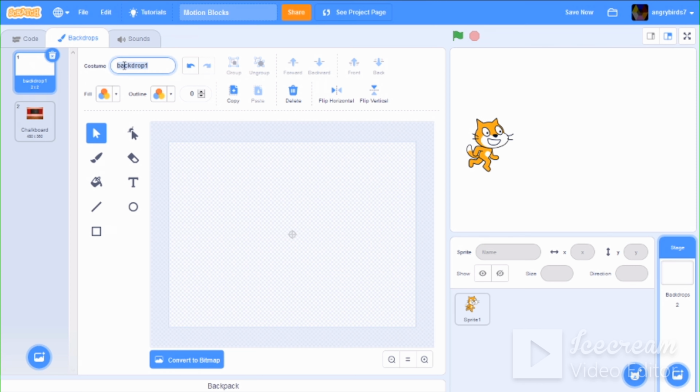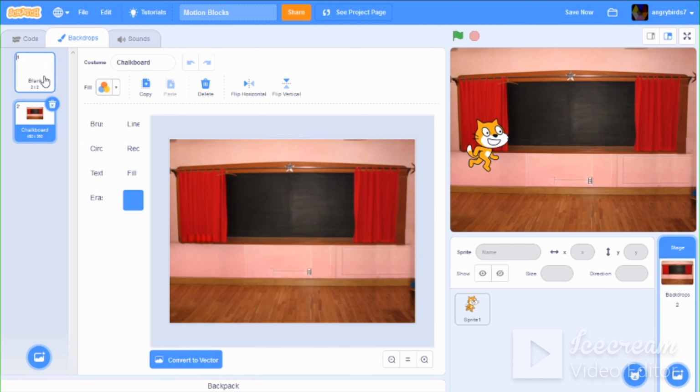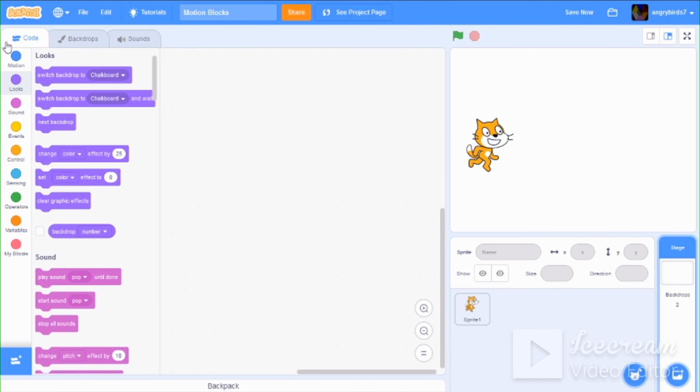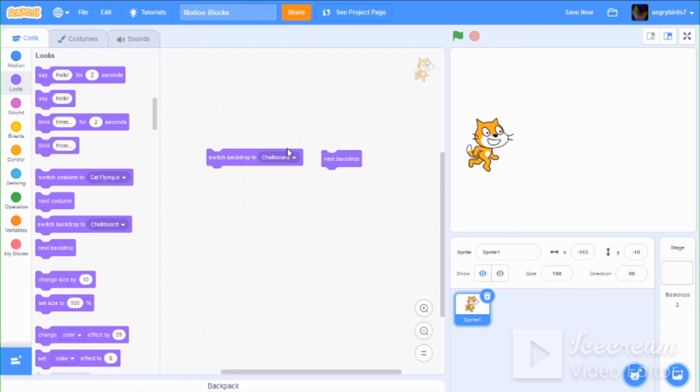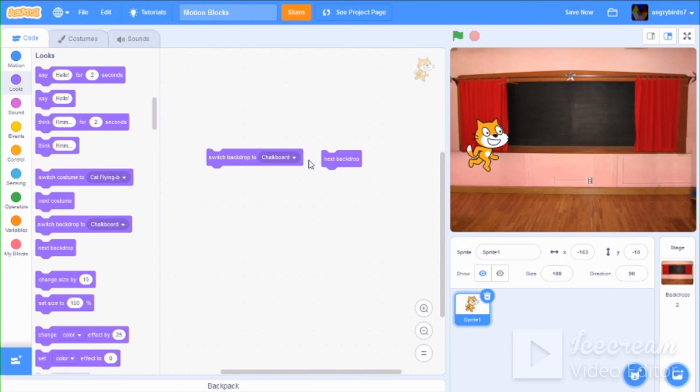Let me rename this blank, and chalkboard, right? Blank and chalkboard. So if I go back to our Scratch Cat, then we can switch it to blank or chalkboard, right? So let's switch it to chalkboard. Personally, I think this looks kind of like a stage, but on closer inspection, you can tell that's a chalkboard.